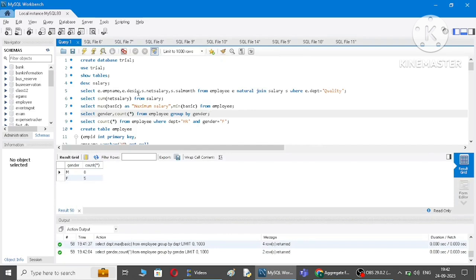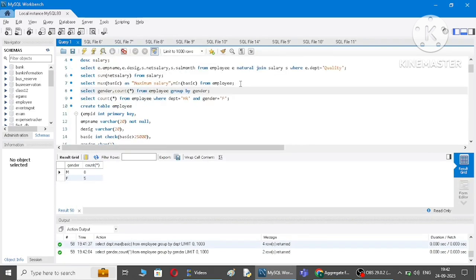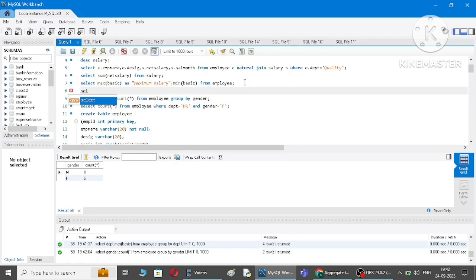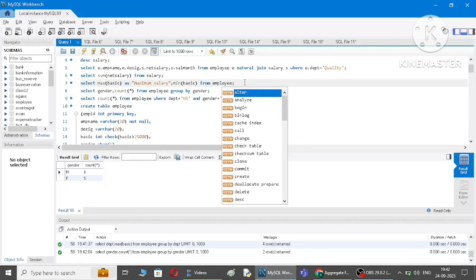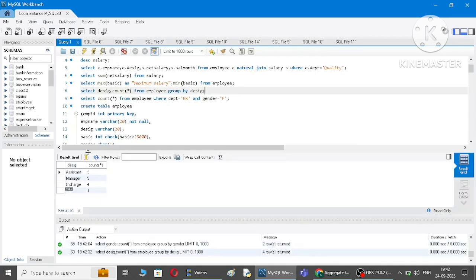Next we also have designation. So let us find what are the different designations that are available, or we can simply type group by desi, and let's find out desi comma count of star. For each designation, how many employees are there? There are assistants, there are 3 managers, 5 in charges, 4. So this is how group by command works.